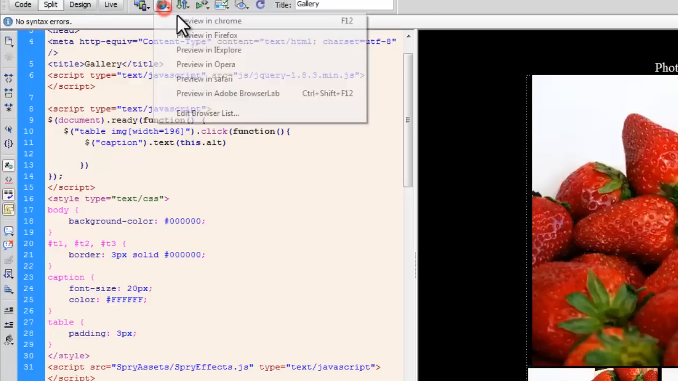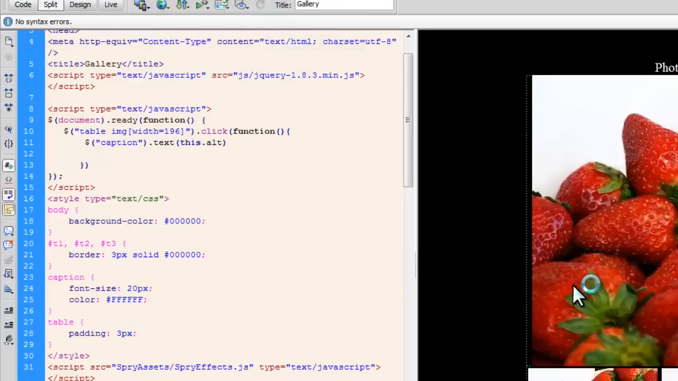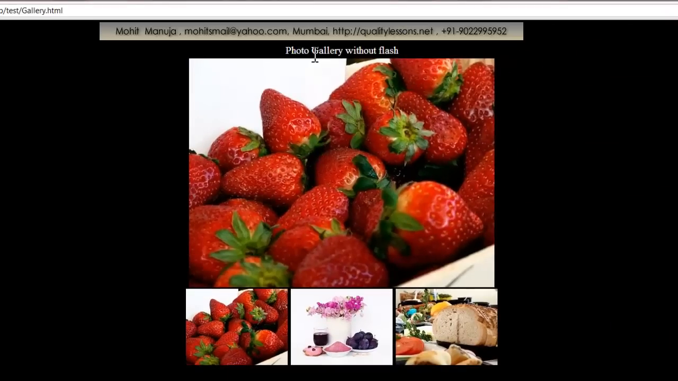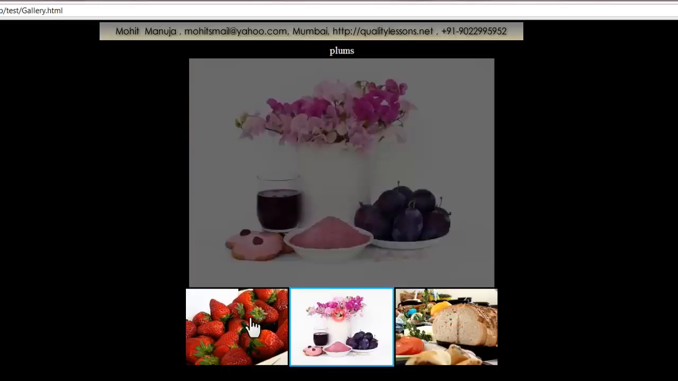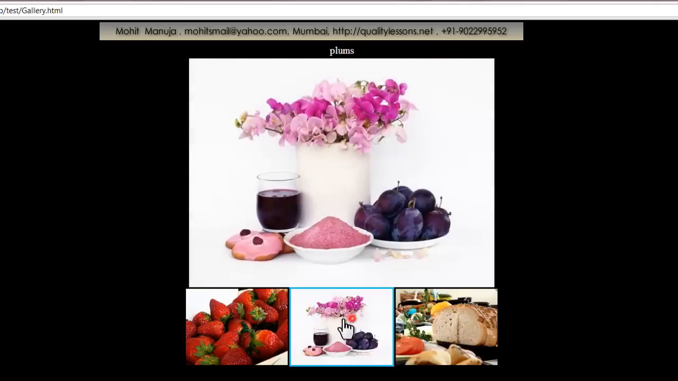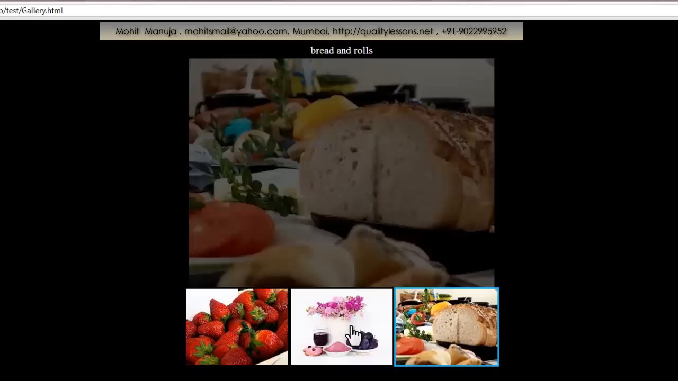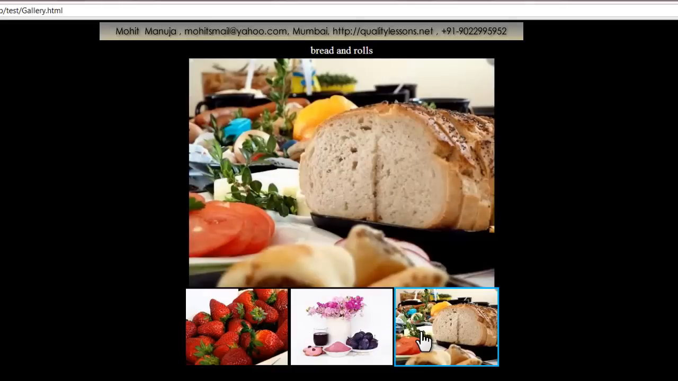So let's take a preview up in Google Chrome this time. Everything should be fine. So upfront, it says photo gallery without flash, but when I click you can see it says strawberries, then it says plums, and then it says bread and rolls. So the change of the text is reflected in the caption like so. Not only a fade in, you can see the nice rollover over the thumbs, and the best part is the changing captions done completely without using Flash and ActionScript 3, using just jQuery and JavaScript.